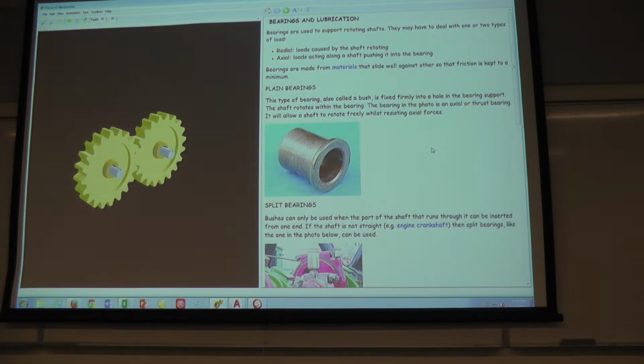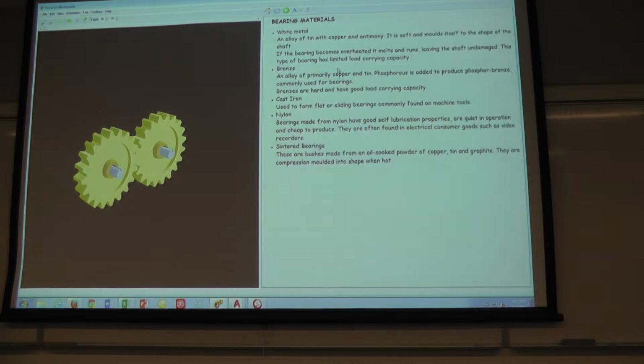And I'll take a look at the materials here. So you've got different types of material. White metal, an alloy of tin with copper and antimony. Soft, and molds itself to the shape of the shaft. If the bearing becomes overheated, it melts and runs, leaving the shaft undamaged. This type of bearing has limited load carrying capacity.